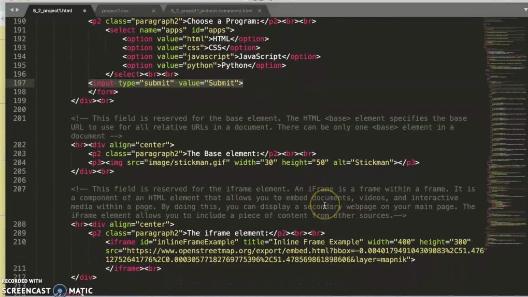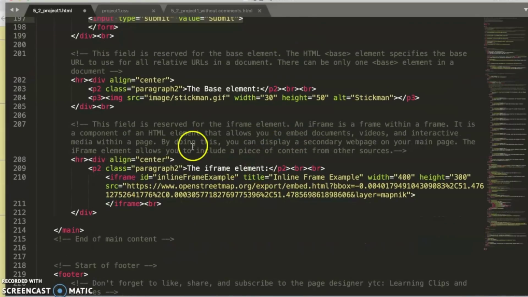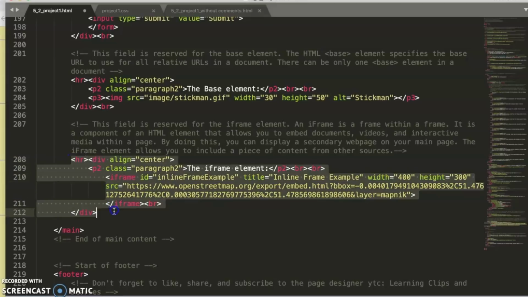And another element is the iframe. This field is reserved for the iframe element. An iframe is a frame within a frame. It is a component of an HTML element that allows you to embed documents. So these are the iframe tags here.